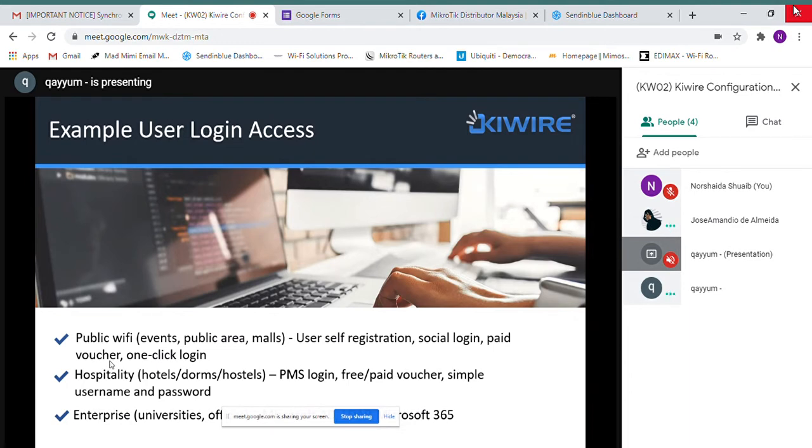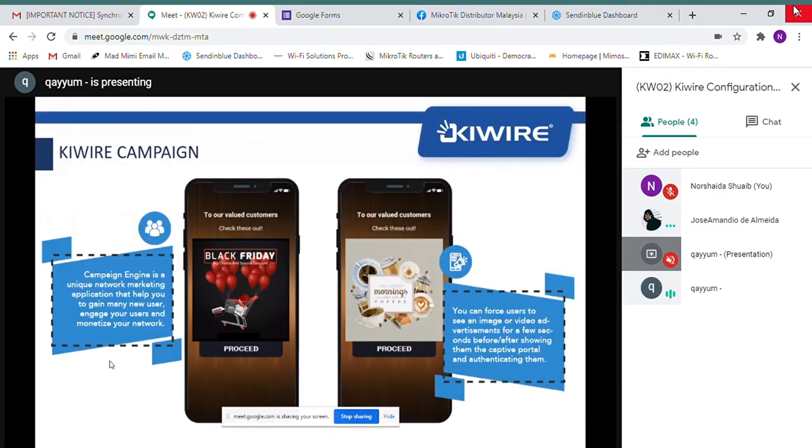For hospitality, usually they use PMS. Some of them use a free voucher or paid voucher, or a simple username and password. Enterprises use AD, T65 or AP. And then we come to the marketing part.